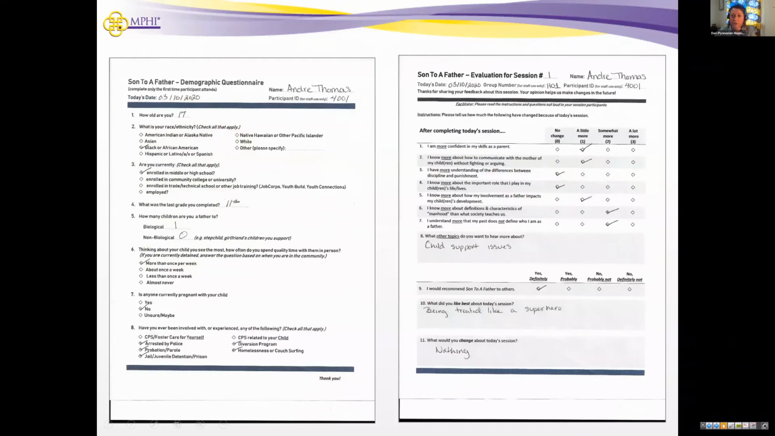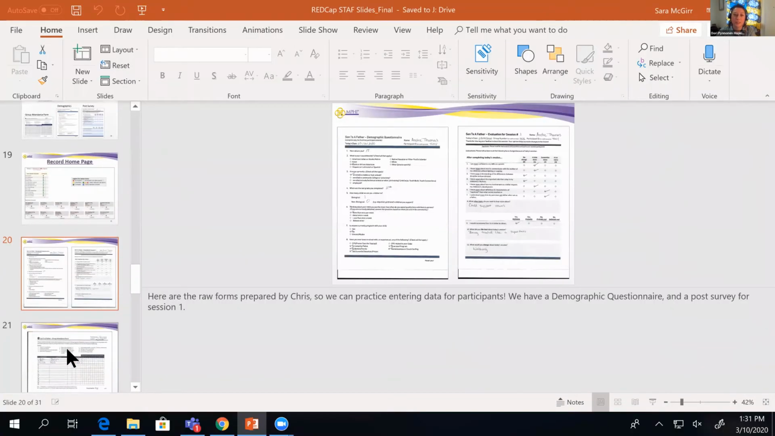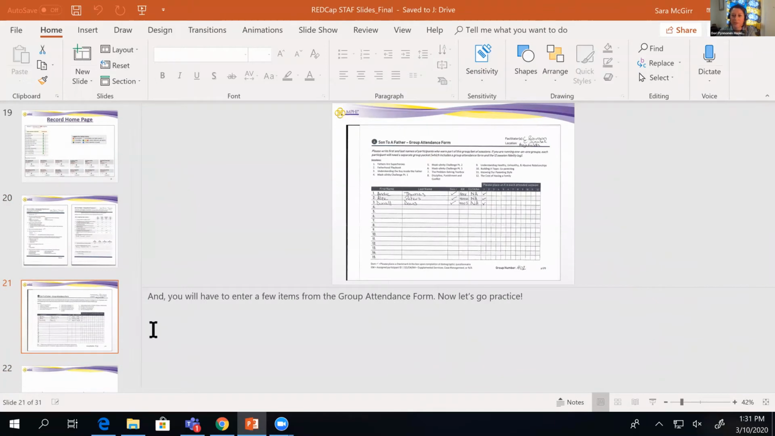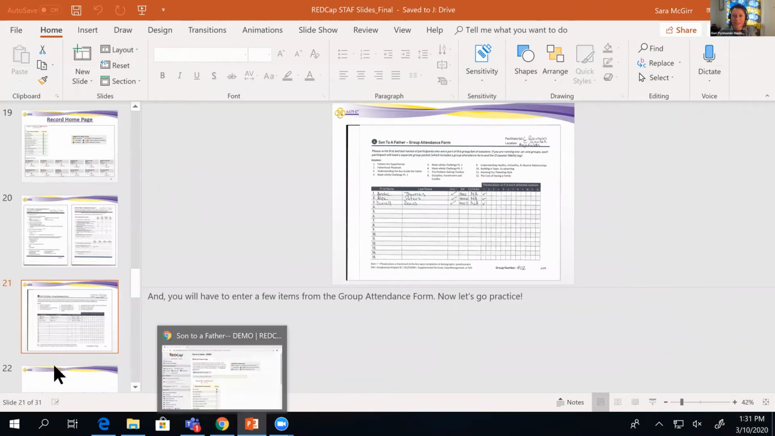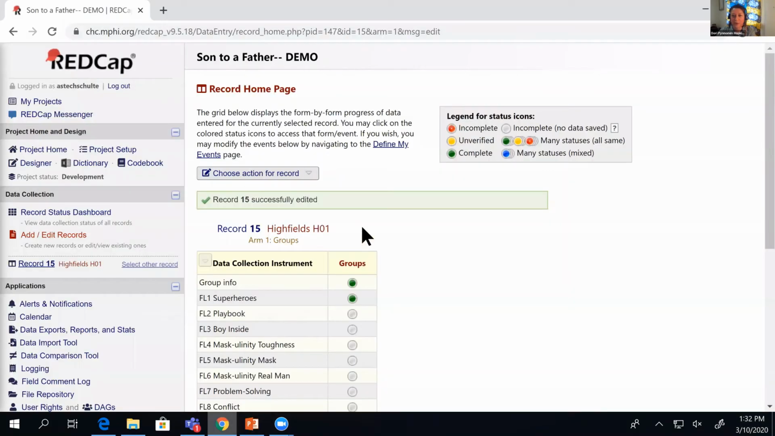And here are the raw forms prepared by Chris so we can practice entering data for participants. We have a demographic questionnaire and a post survey for session 1. And we will also have to enter a few items from the group attendance form. Now, let's go to REDCap and practice some more.